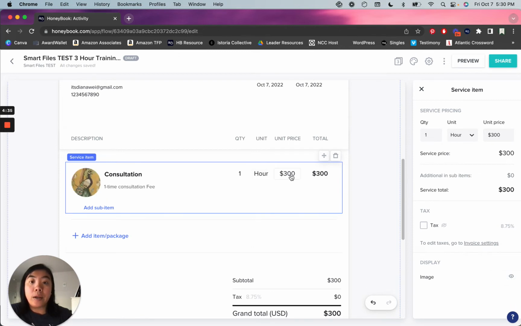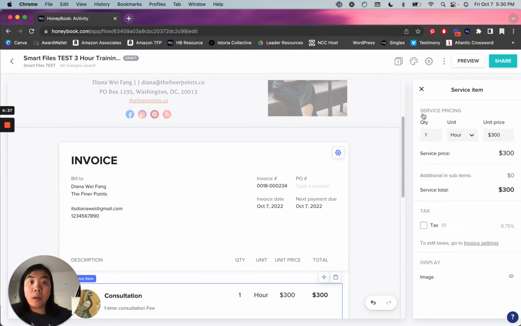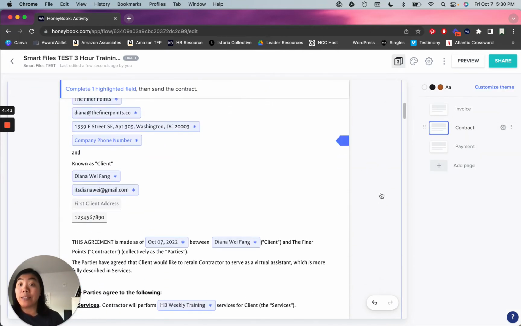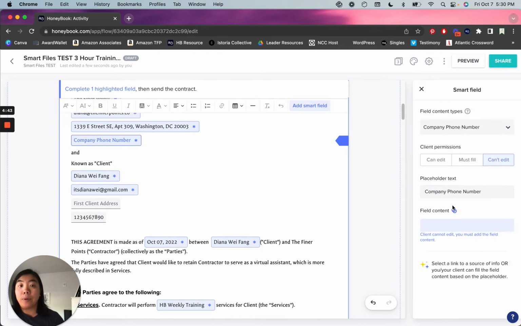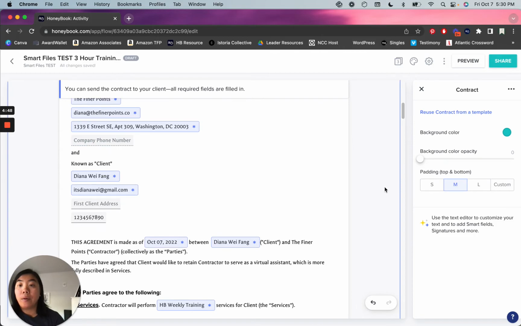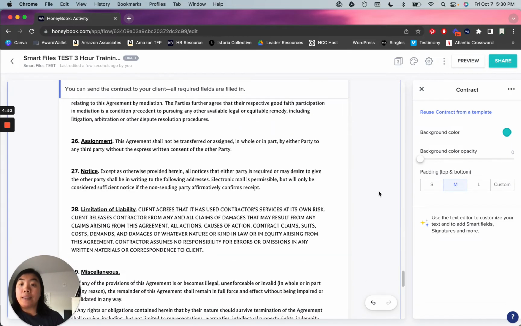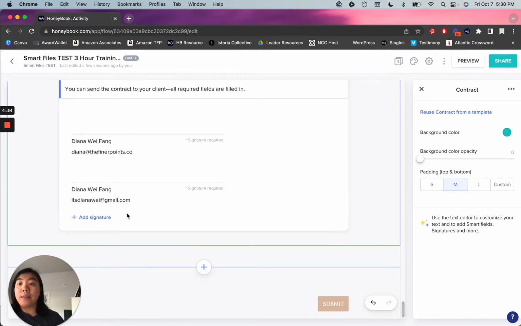You can click on here and choose your pricing. Okay, and then your contract, make sure you review your contract if you're sending one. Right here, I need to put in my company phone number, otherwise I can't move forward. Okay, and then from there, you will now finally see, if you scroll all the way to the bottom, signature lines for you to send that.